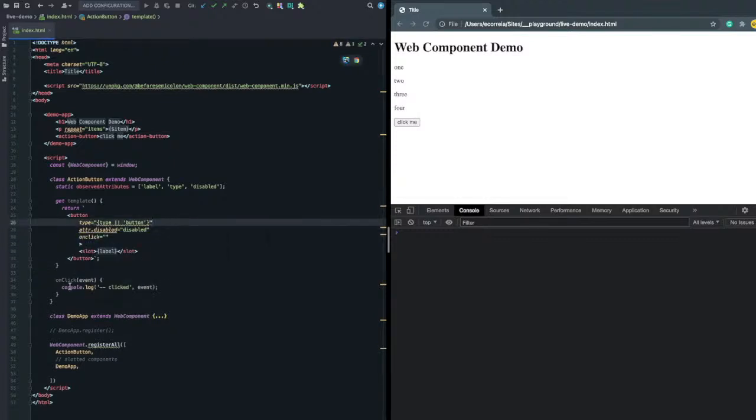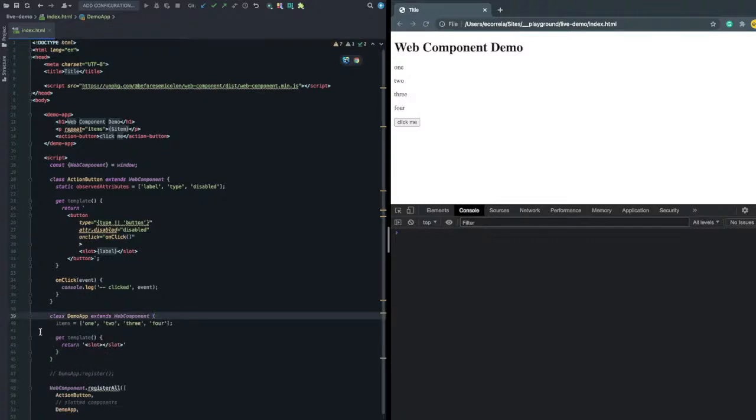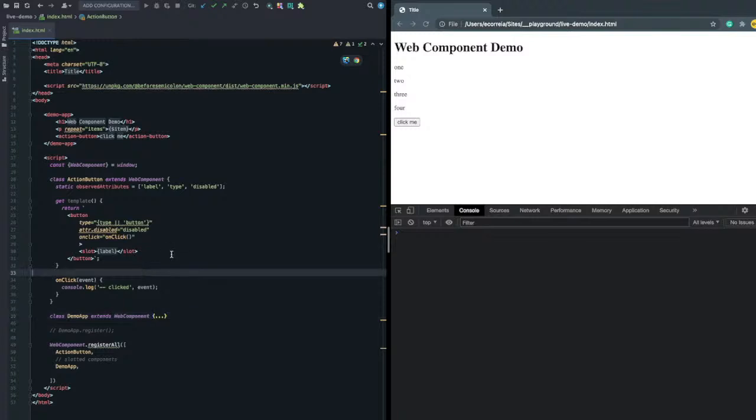Oh, that's true. Here it makes sense because it was trying to find the on click, but the on click is inside the button and not there, so it makes sense. It was trying to find the on click function inside the demo app, which we haven't declared there yet, so that's why it was failing. So let me just move this, so like that.